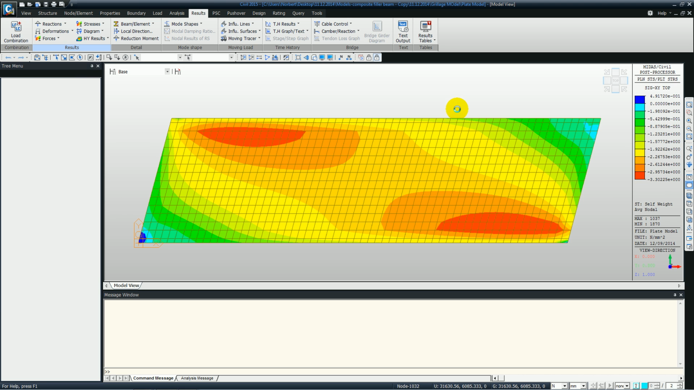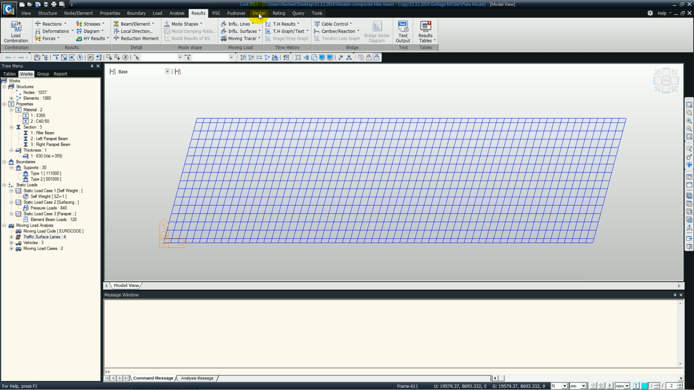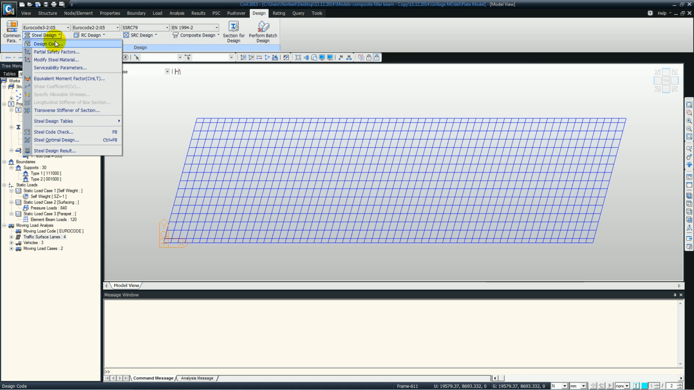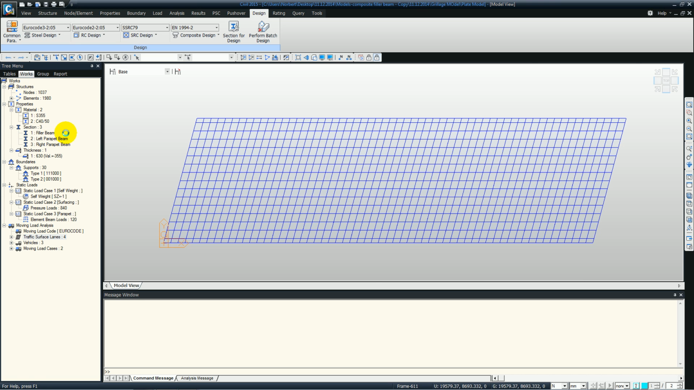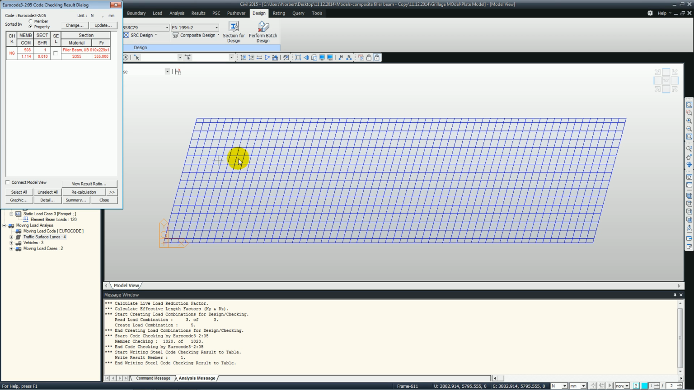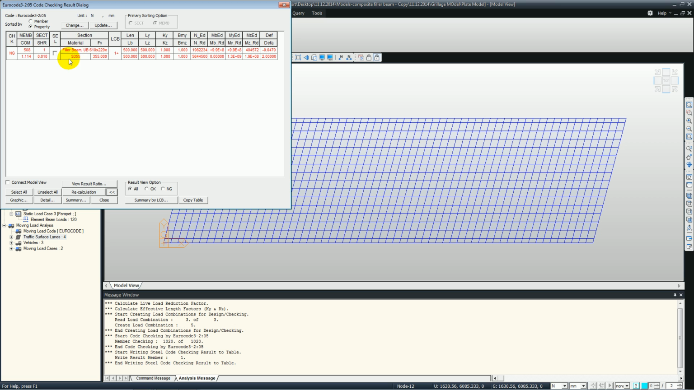And finally, moving on to the design, we can carry out the design for the steel element, so the steel I-beams. For this we can choose the code, specify the partial factors, modify the steel material as well as the serviceability parameters, and then we can carry out the steel code check. At this point the software checks all of our steel elements. As you can see, this came up as red, so that means it didn't pass.